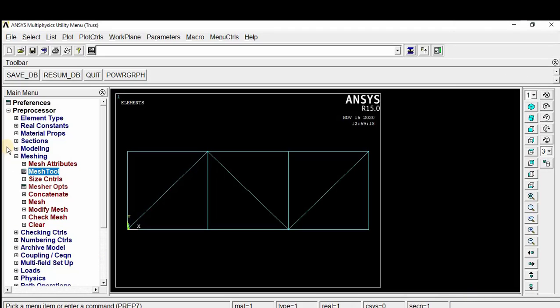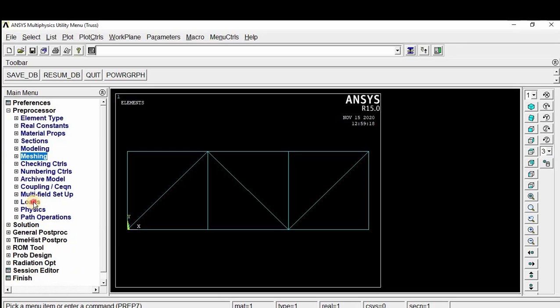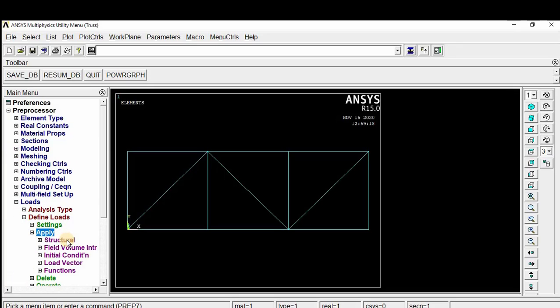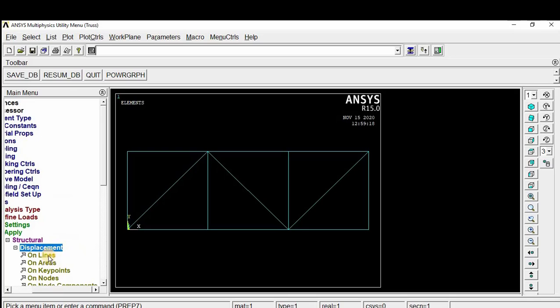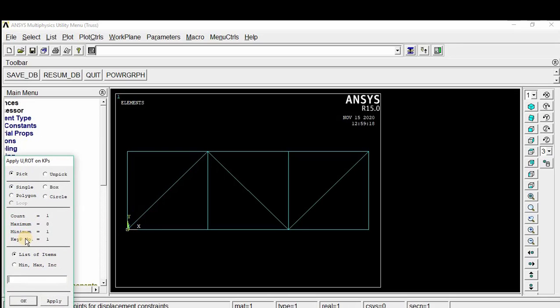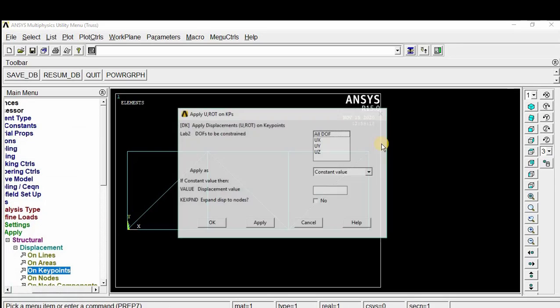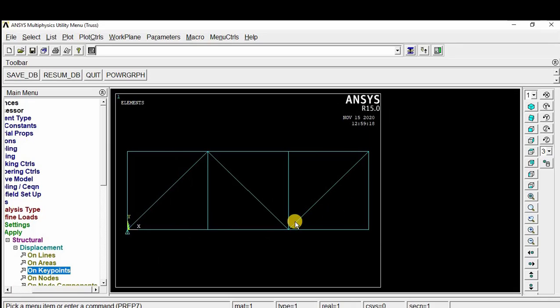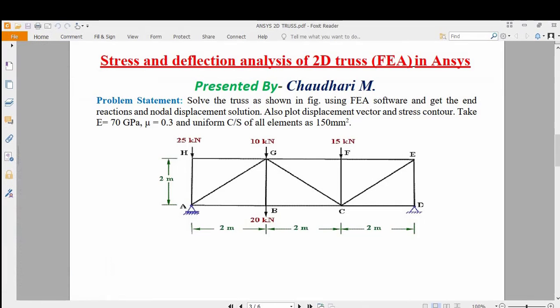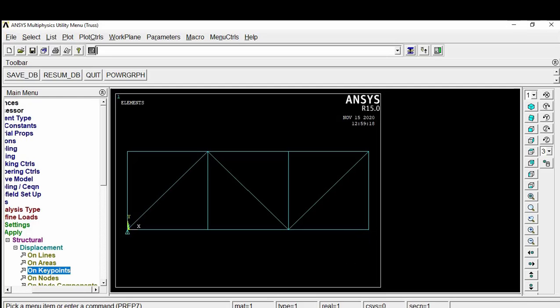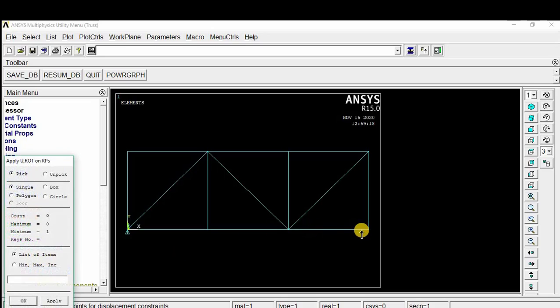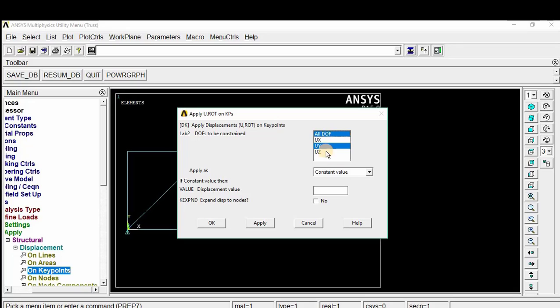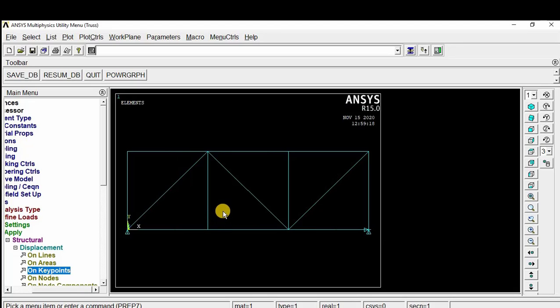Now after meshing we have to apply loads. Define, apply structural displacement on a key point. So here is the roller support. Okay, there is only y equal to 0, then okay. Now the other one is the D point, fixed support. On a key point, select this one, okay. Then all degrees of freedom are 0, then okay.